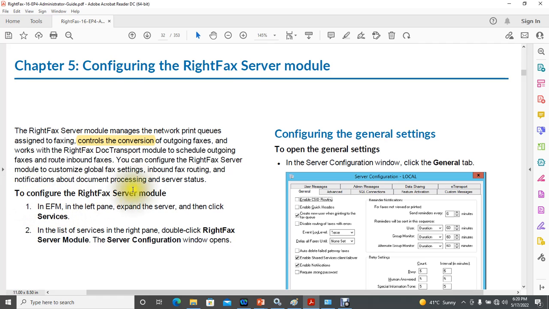To configure the RightFax server module, you have to go to Enterprise Fax Manager. I spoke about that completely in my last video, whatever I knew. Now we are going with this. So guys, you have to go to services, then click services, and in the list of services in the right pane, double click RightFax server module. Then server configuration, and you will get this window.